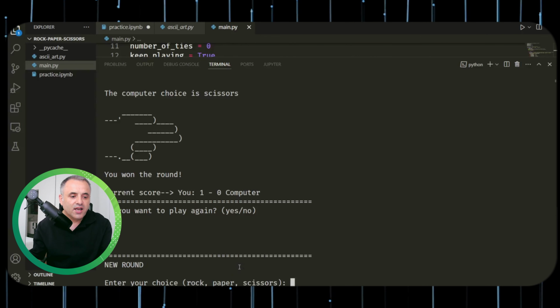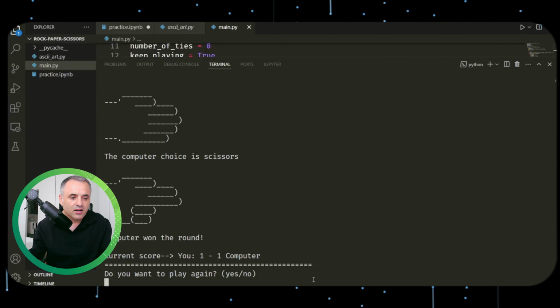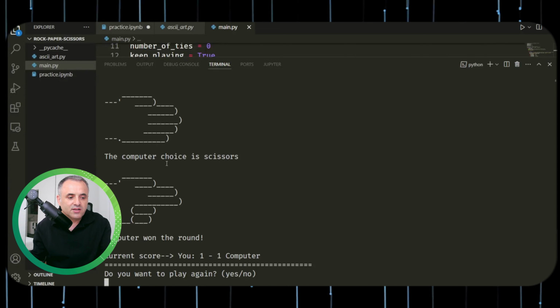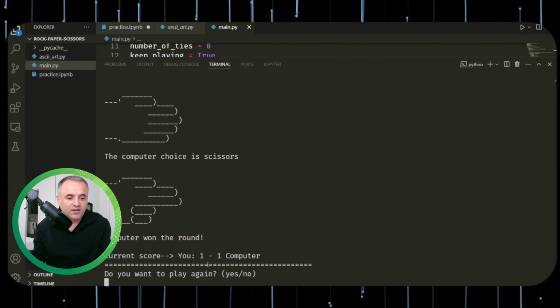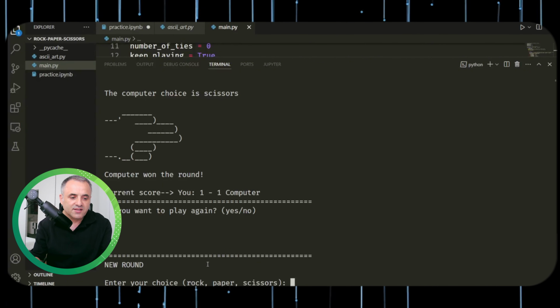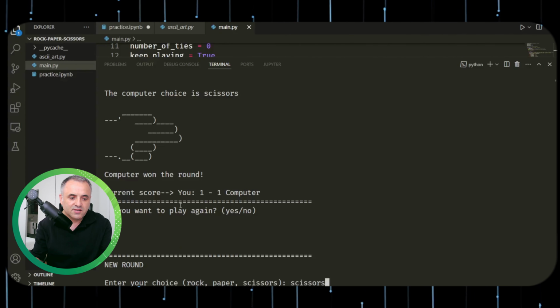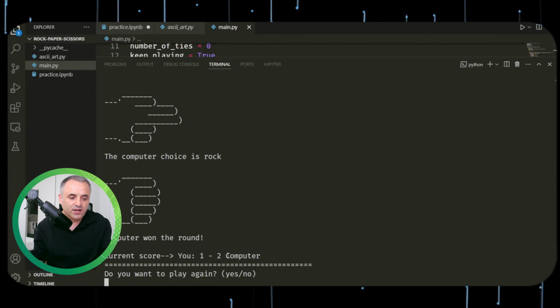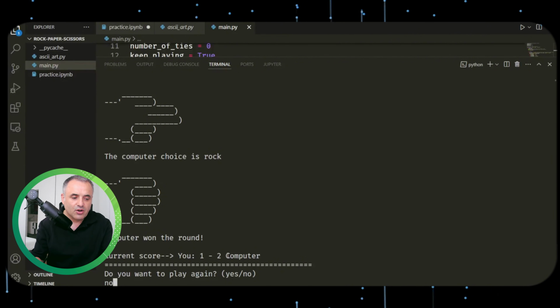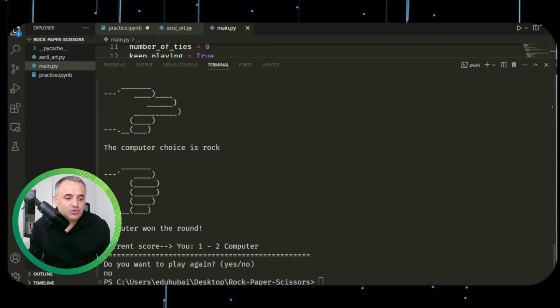Yes. A new round started, and I'm going to type paper. Now I lost. You see the current score is 1-1. It's updating all the time. I will play one more time. Yes. Scissors, and I lost this time, and the computer is winning. So let's say no. Everything worked perfectly.